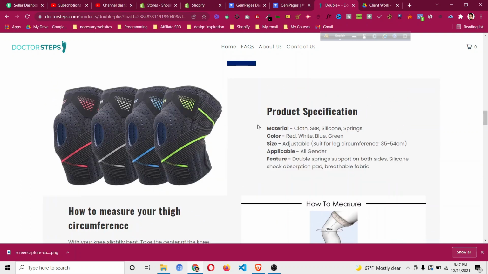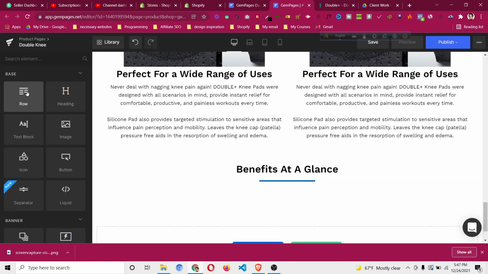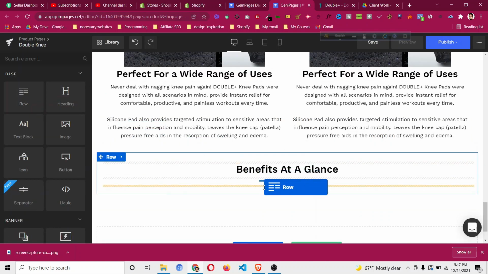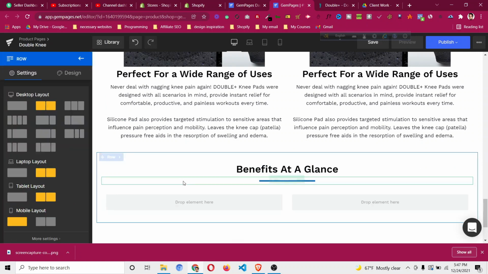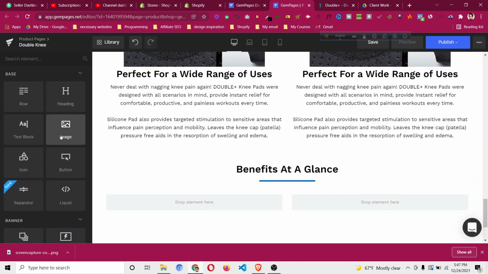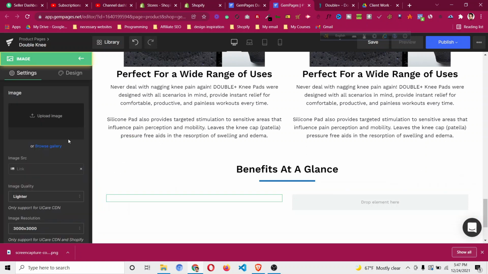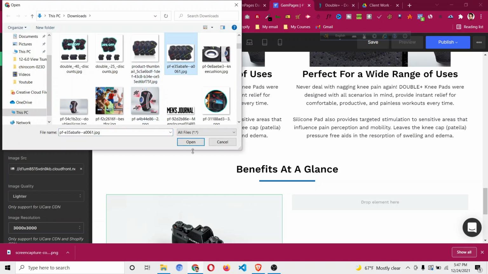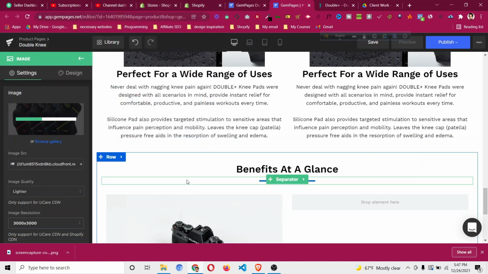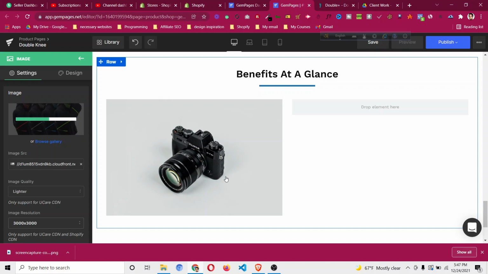Okay, so now come to this section. As I said, there have to be two rows. So let's take a row inside this row, enter this separator and divide it into two parts. On the left side there will be an image, so drag an image to the left side and upload the image. Okay, so where is the image? So this is the image for this area.